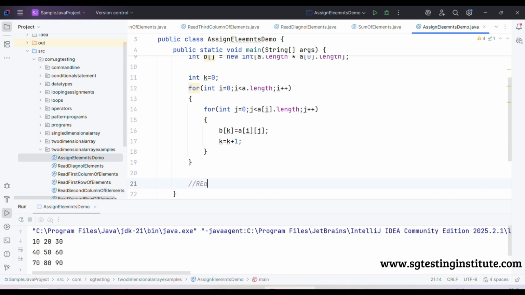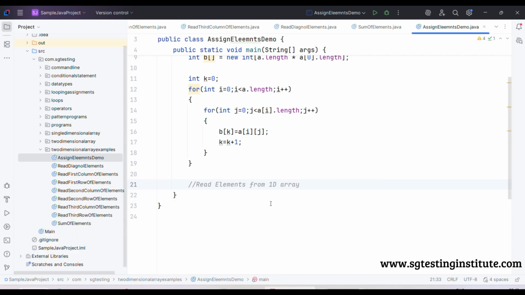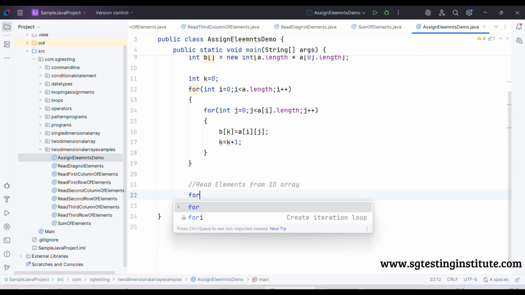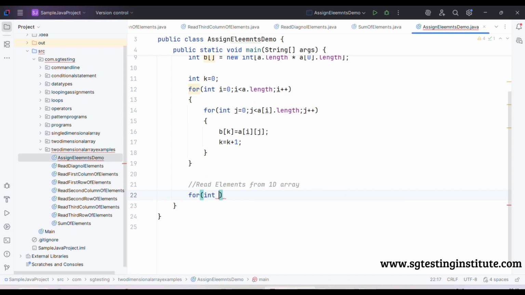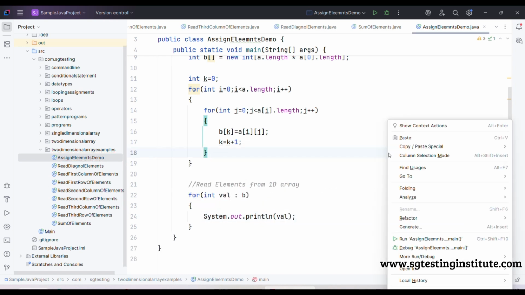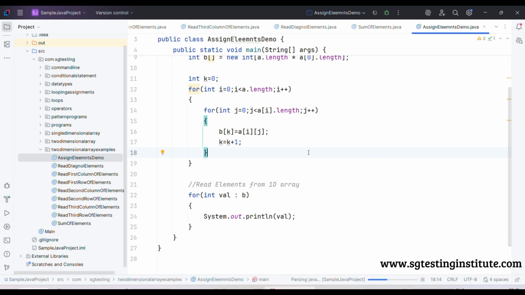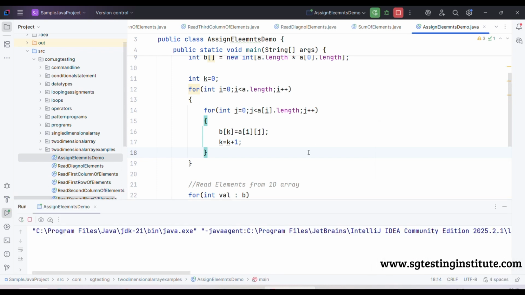Now read the elements from the 1D array. How can we read? You can use a for each loop or anything. You can use int val colon, and what is the array name? b. Now we can try to read the elements. So val. As soon as we execute, it will display the elements from 10 to 90.